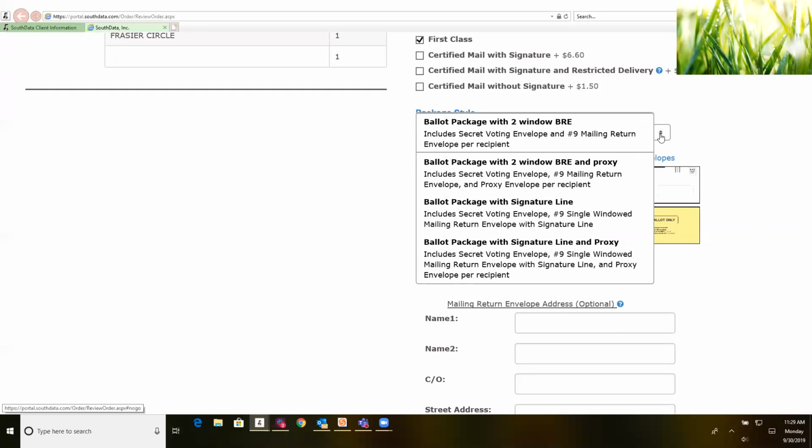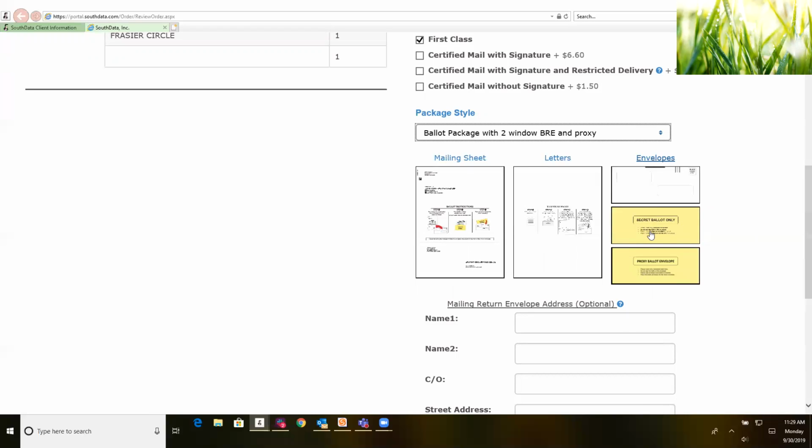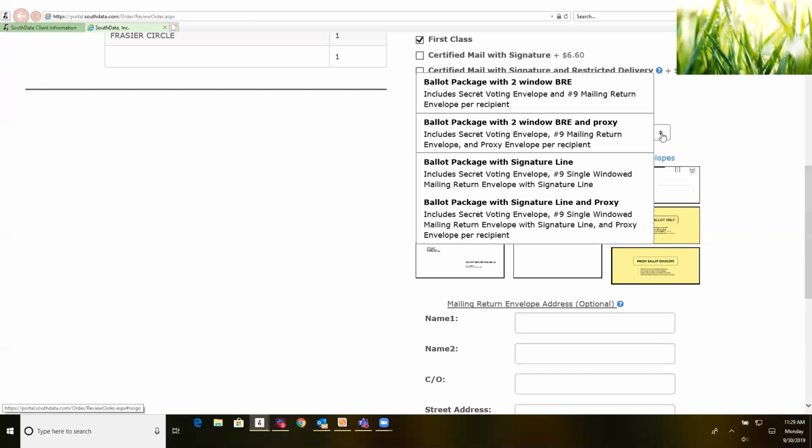You have a ballot package with a 2-window BRE, which includes the yellow voting envelope and a number 9 mailing return. You have a ballot package that has a double window number 9 return, a secret ballot envelope, and a proxy ballot envelope. So if you're voting, if you have the option to vote by proxy.